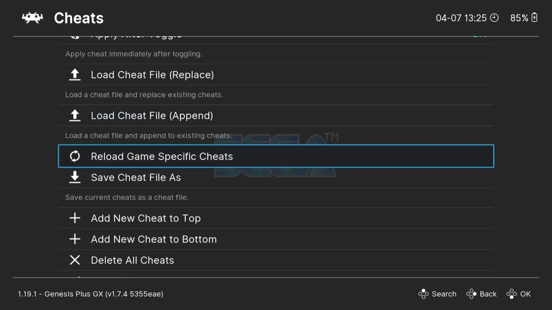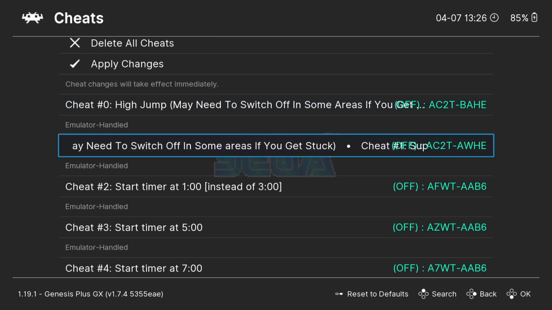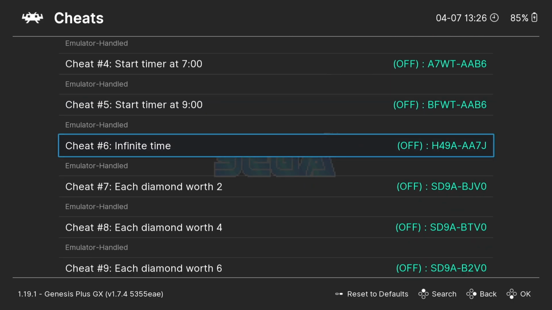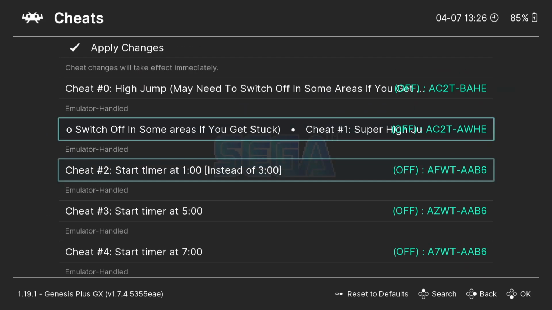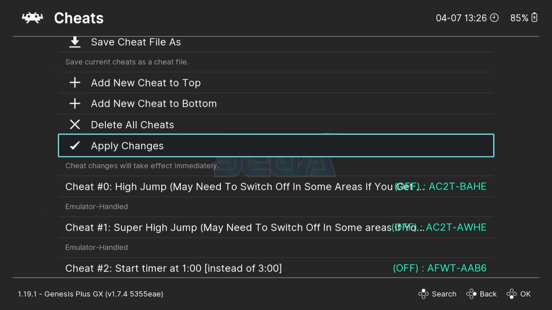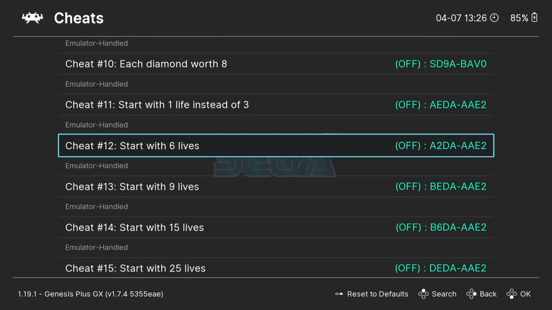Press A. And what we're going to do next is just scroll downwards, and this is now showing us a list of lots of different cheats for Kid Chameleon. So if I want to use infinite time, press A to go in, and down to enabled, I'm going to press A to turn that on. And if I then come out by pressing B, I'm going to go to apply changes. And once we go into the game again, those cheats are going to be applied. You can use as many cheats as you want here.